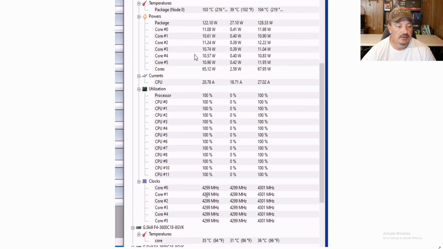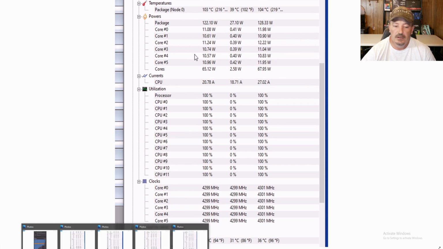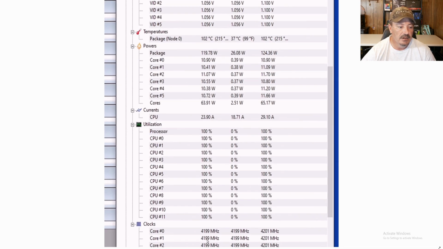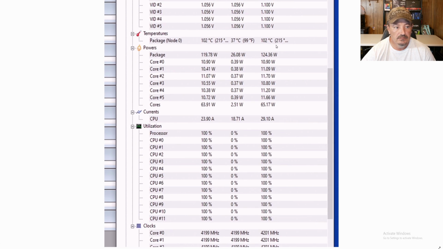They're running at 4.3, and it was hitting 103, 104 degrees. And this is with the Hyper T4 on. Okay, there it is at 4.2, and it was still hitting 102 degrees. So that's why I haven't mentioned what I was able to get out of this processor.